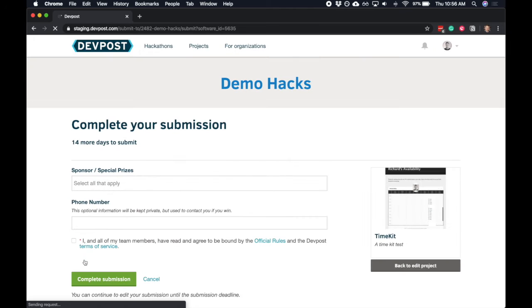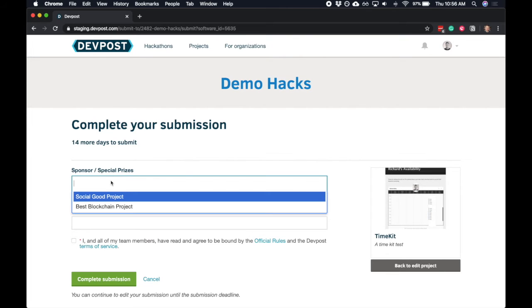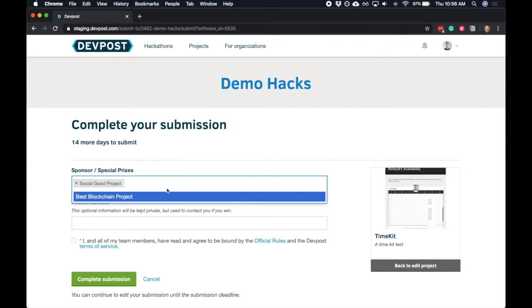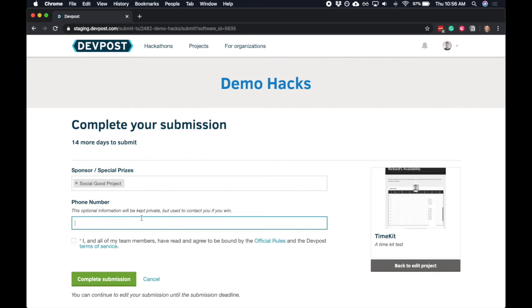So that's the first stage of the submission done. The second stage of the submission is the details that are really specific to that hackathon. So here are the sponsor prizes. We can say this is going to be for the best social good project. These are usually optional prizes. As well, you can see here it's asking for my phone number. This is going to be kept private, but I'm going to put this in here as well to make sure that everyone can contact me if I win a prize.